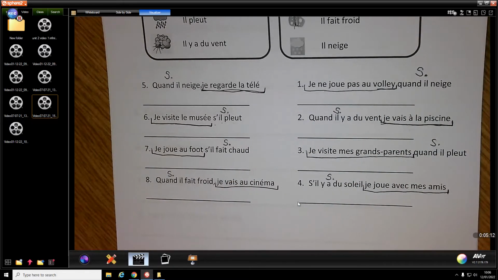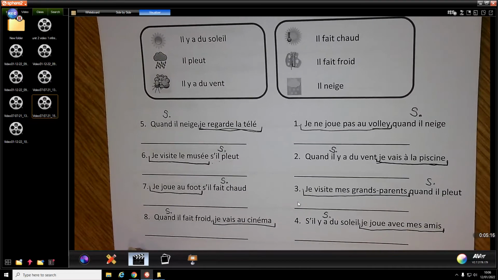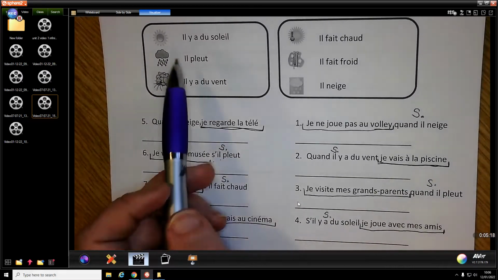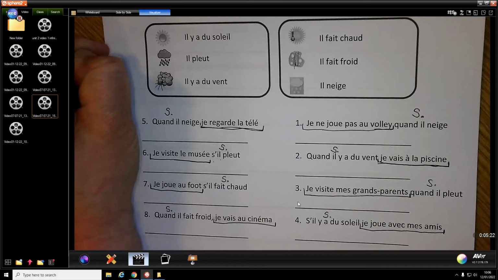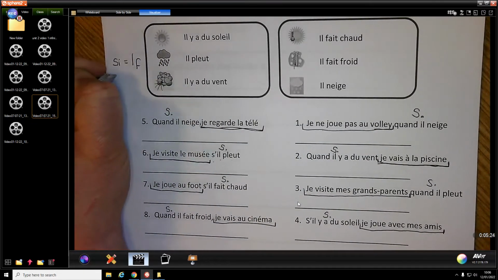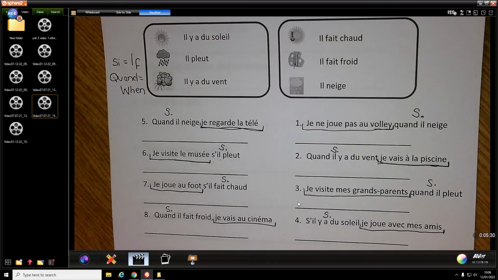Brilliant, well done. Now your final challenge is to translate these 8 sentences using your weather phrases and the words si, if, and quand, when, at the start of your subordinate clauses. You can use your classwork, your booklet, and your core knowledge to help you. I'm going to write in the answers now so that you can come back and check at the end.